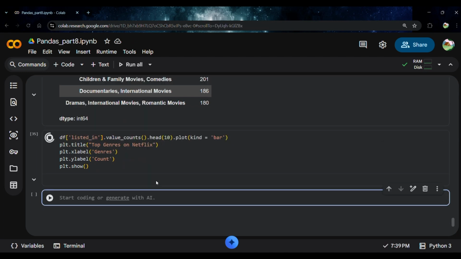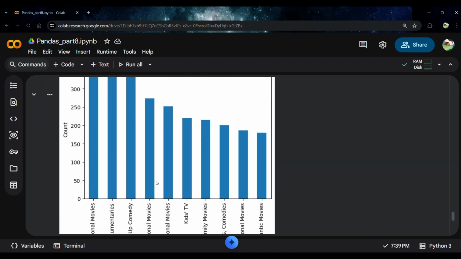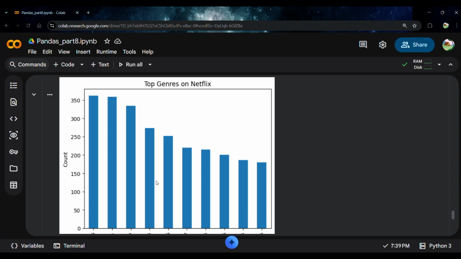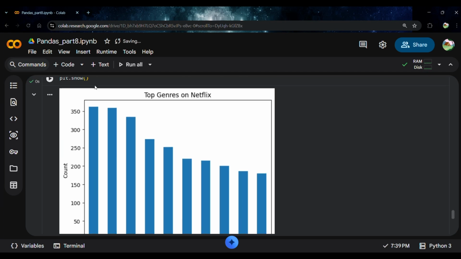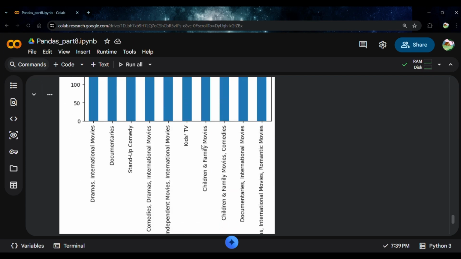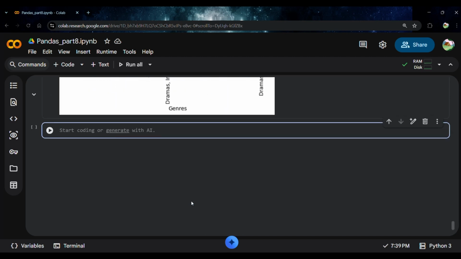Okay. Let's run. Visualization gives us a clear understanding of everything. So here the visualization of journals makes the insights clearer, and this bar chart shows the top journals available on Netflix, helping us to quickly identify the dominant content categories. Okay. So we can see the dramas are the top notch, and then it reduces to documentaries and kids TV, all this.